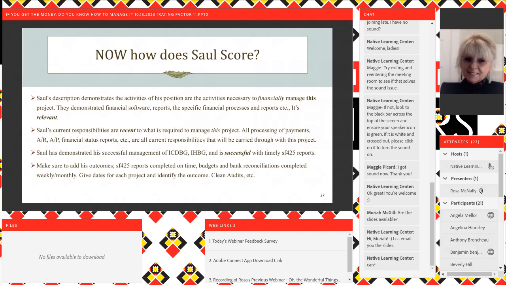Saul's current responsibilities are recent to what is required to manage this project. He's already doing it. It's recent. It's going to be a walk in the park for him if he has enough time for it. All processing of payments, all his payments are done on time. He's demonstrated his successful management of ICDBG and IHBG, and he's successful with timely SF 425s.